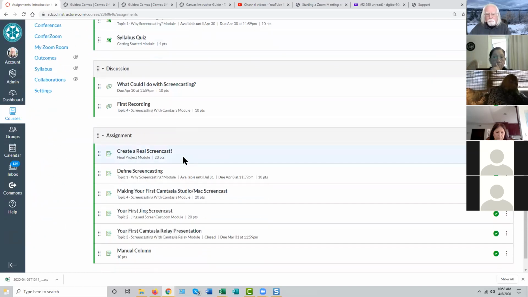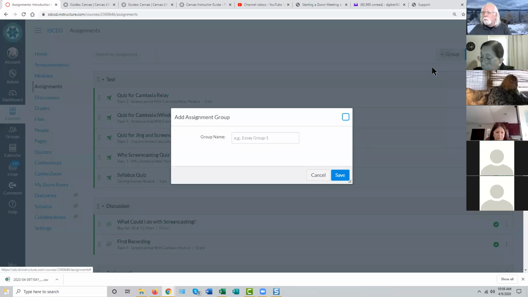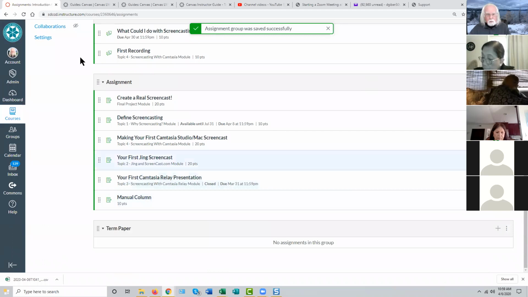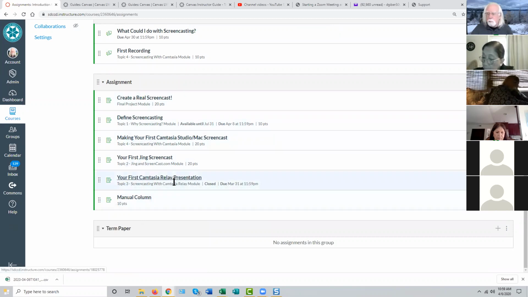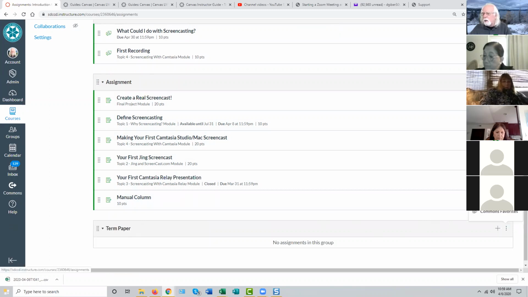And you can subdivide homework assignments. You might have a term paper that counted much more than all the other assignments, and that could be in an assignment group all by itself, where you could just add a group and call it term paper and save it. And then if there were a final, let's see, there's not like a term paper in this course, but you could drag that down into the term paper category.